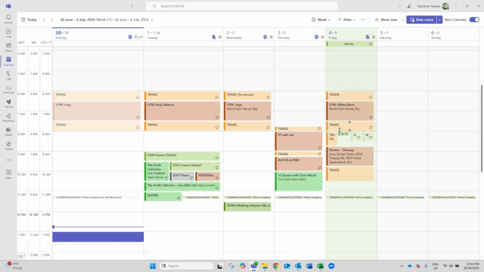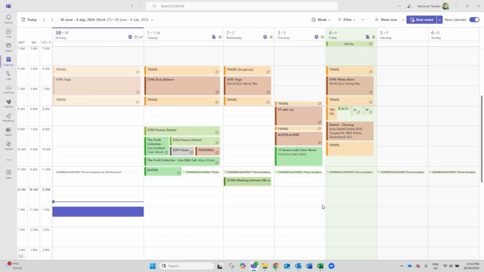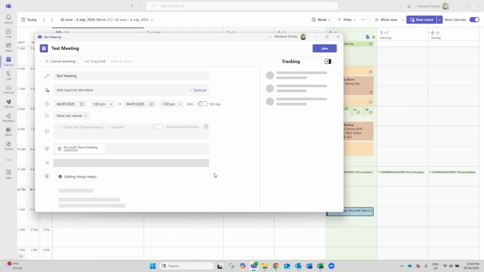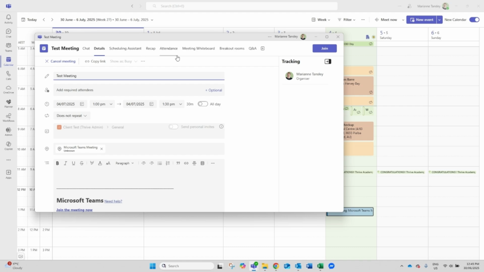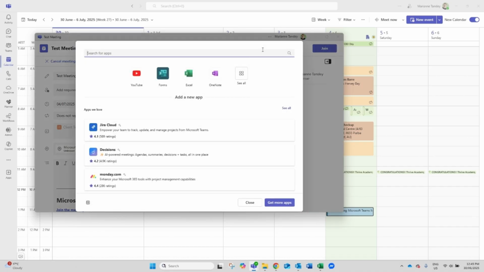It will now pop up somewhere here. Where is it? There it is. So now if I open this meeting up, I've got all of these tools that are part of the meeting itself. So we ordinarily get a chat, we get the details of the meeting, I get a scheduling assistant and a recap, and we get attendance and a few things. But we can click that plus button, and there are a few other tools we can use.